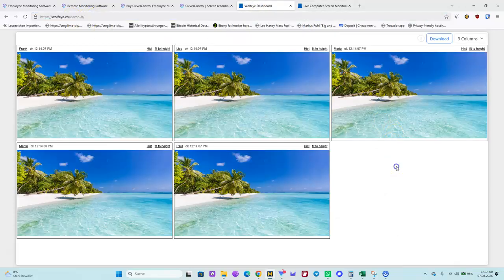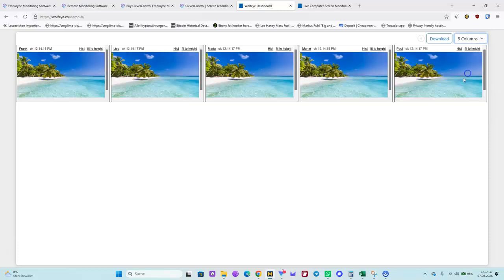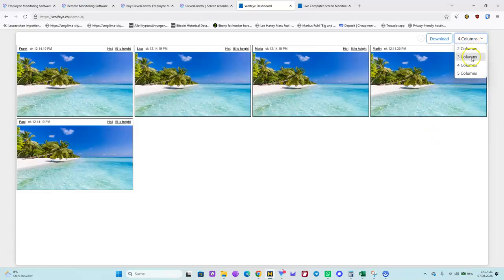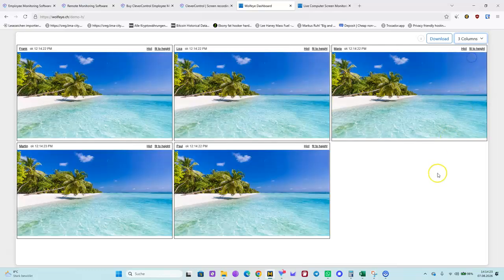This is the demo dashboard. You will receive a dashboard like this. Here you see the download link in your dashboard. You can change the dashboard grid to 5 columns or to 4 columns, and the standard default is 3 columns. And for each computer you install it on, you will see the live computer screen of that particular computer.